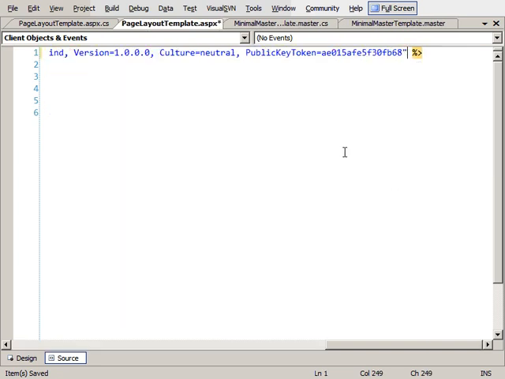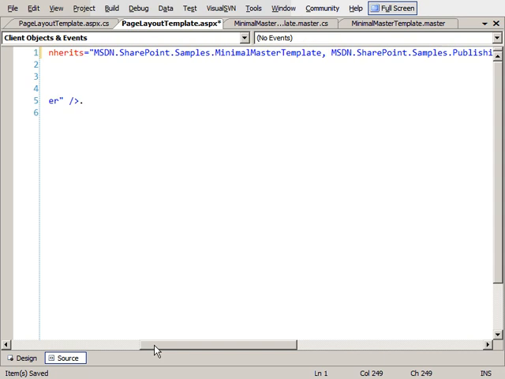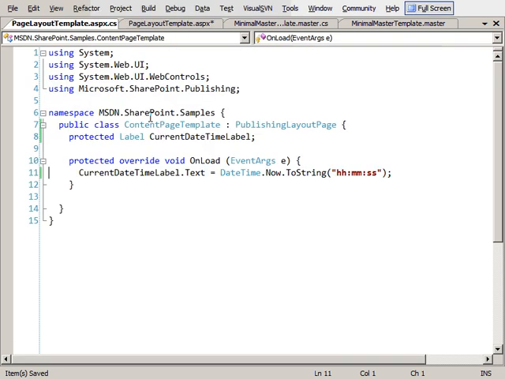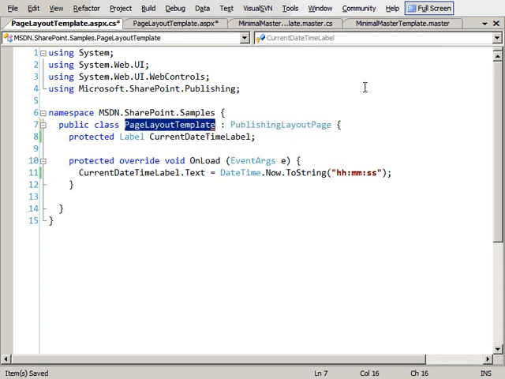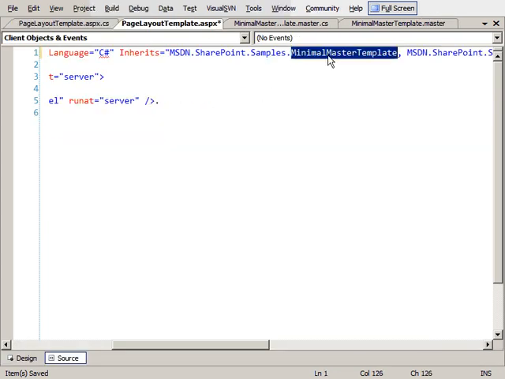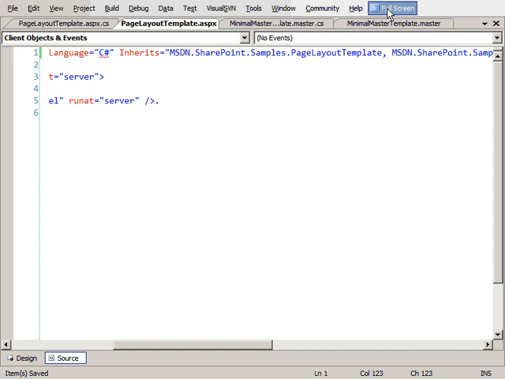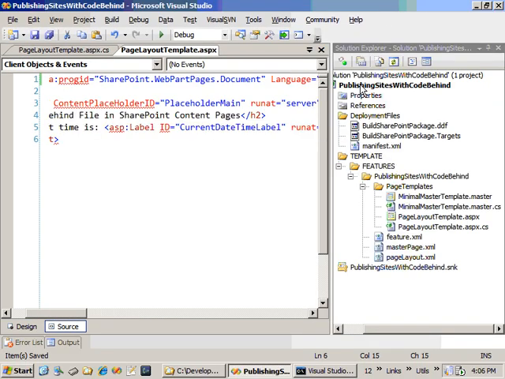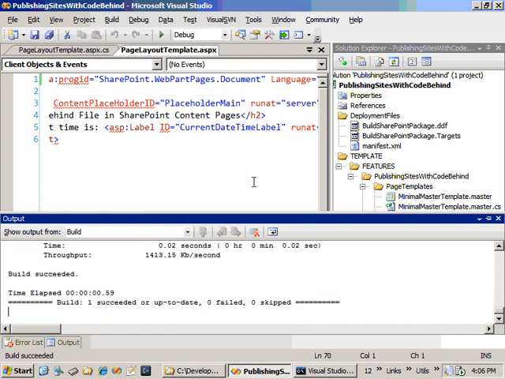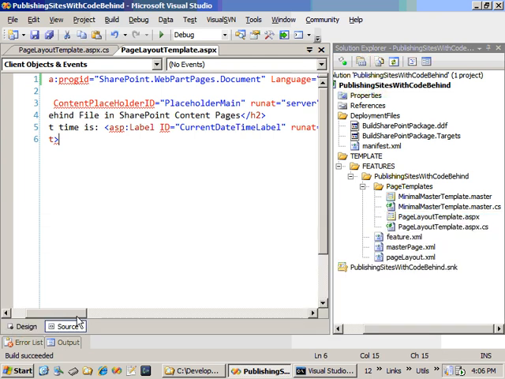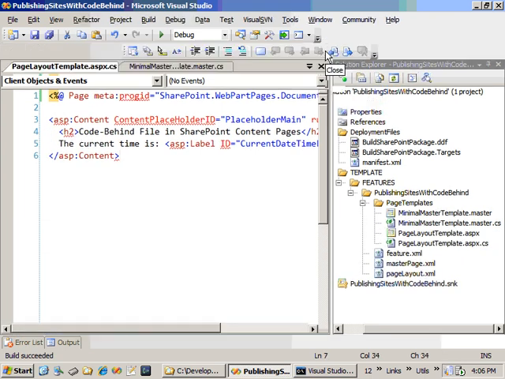Except we want to make one little change, and that's in the type name. This one should be called our page layout template. There we go, page layout template. Everything looks good. Go ahead and compile the project. Everything compiled just fine.